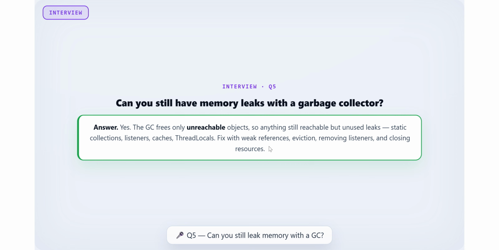Can you still leak memory with a GC? Yes. The collector only frees unreachable objects, so anything still reachable but unused leaks: static collections, listeners, caches, thread locals. Fix it with weak references, eviction, removing listeners, and closing resources.